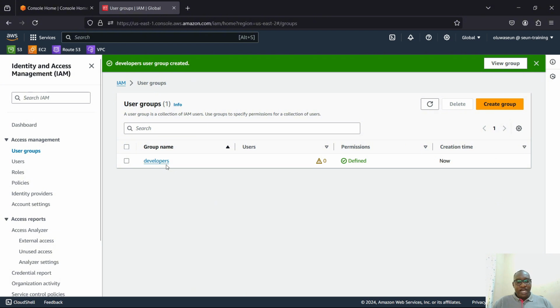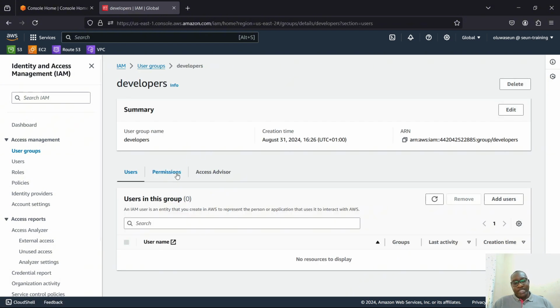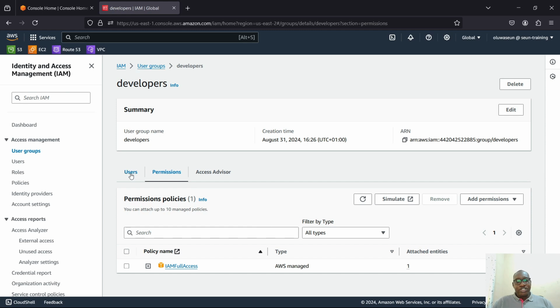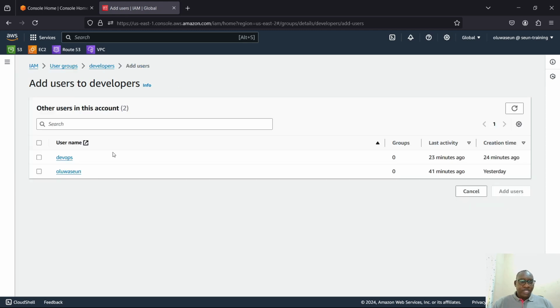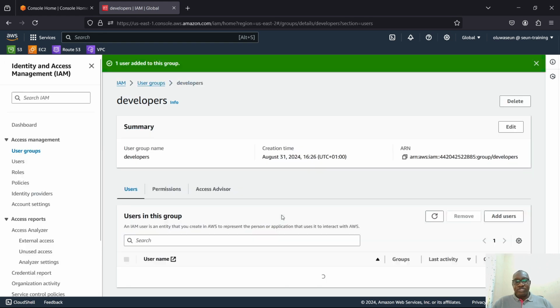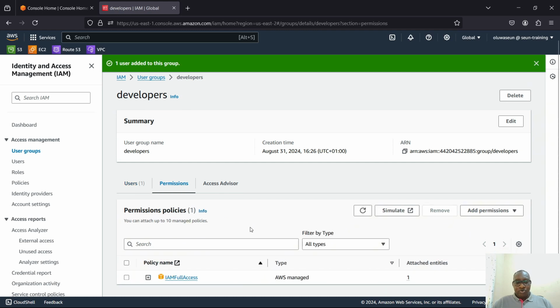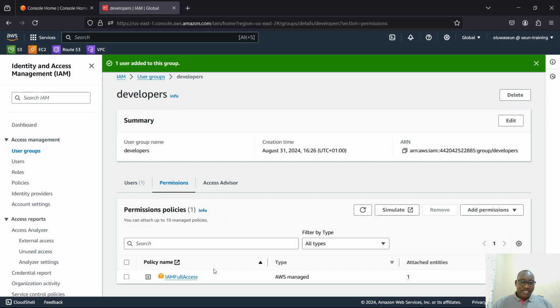So here I have a group, but there is no user, and I have permissions that say IAM full access. Now I can come here under users and say add user, and then I can select my DevOps user, and add this user to that group. Now, remember, this user already has a permission assigned to it, which is IAM read only access. That's the permission that we assigned to this user. But now, this user is a member of a group that has the permission IAM full access. And we have said that when you assign a permission to a group, every user in that group will inherit that permission.